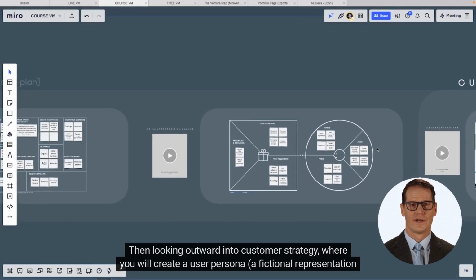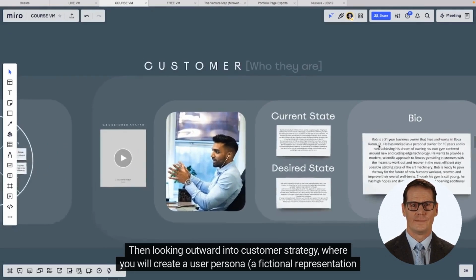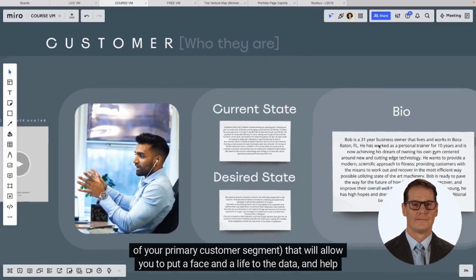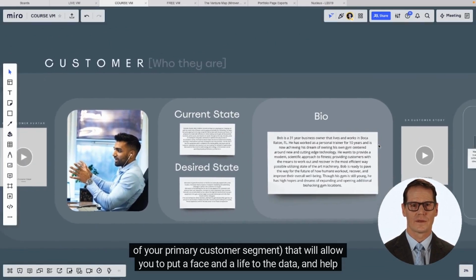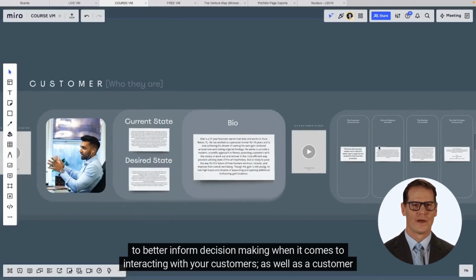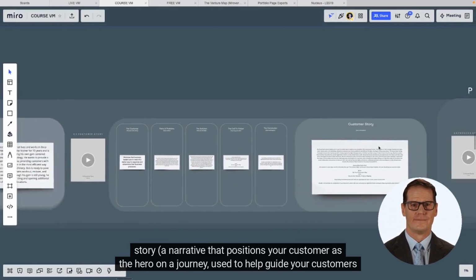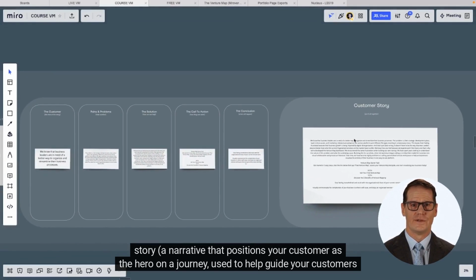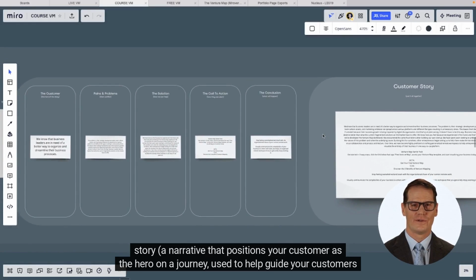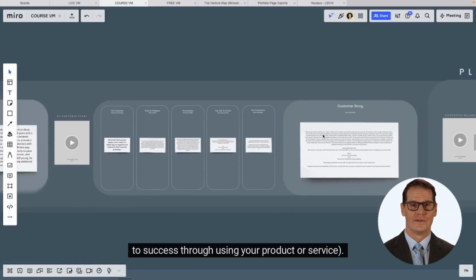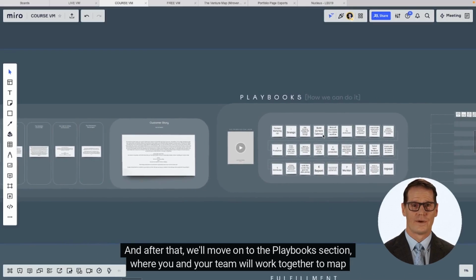Then looking outward into customer strategy, where you will create a user persona, a fictional representation of your primary customer segment, that will allow you to put a face and a life to the data, and help to better inform decision-making when it comes to interacting with your customers, as well as a customer story, a narrative that positions your customer as the hero on a journey, used to help guide your customers to success through using your product or service.